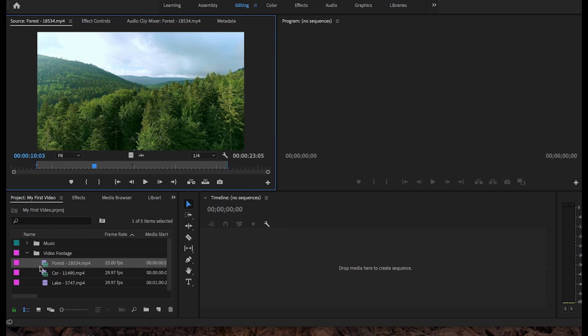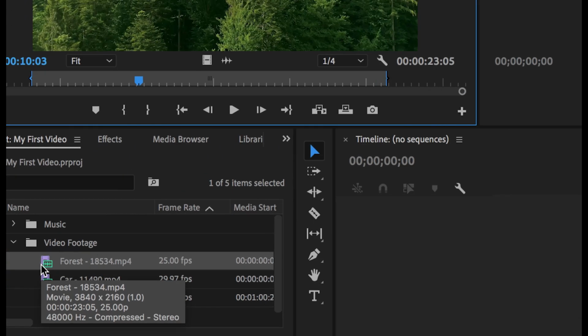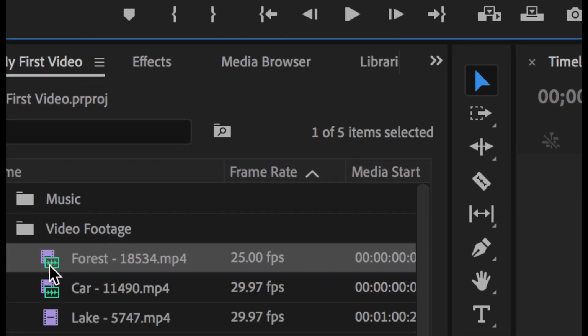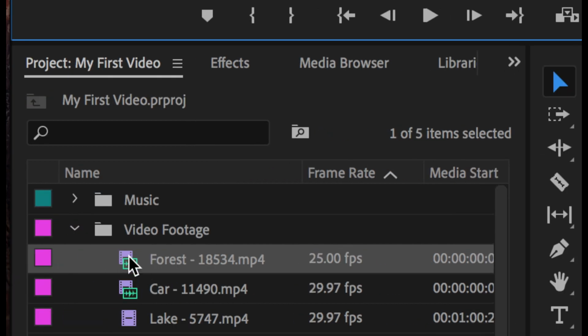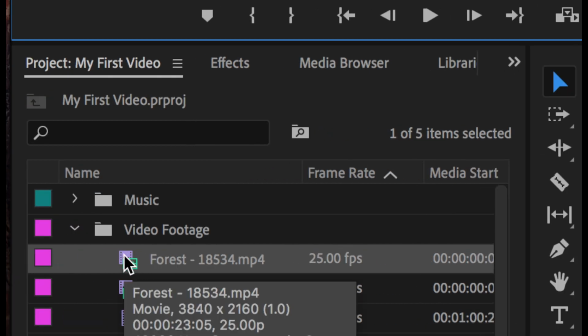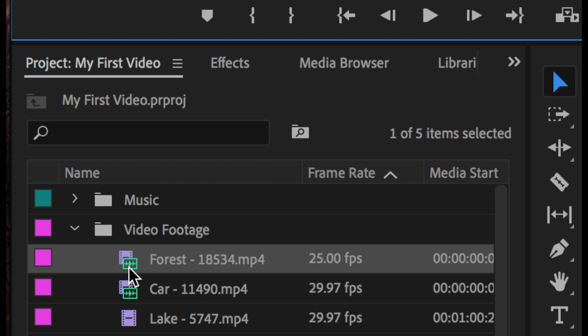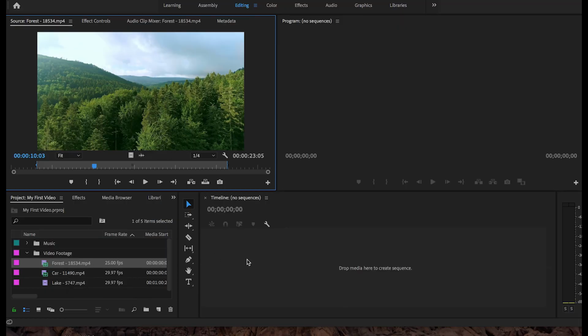This particular video footage does have some audio. You know that because right here, this purple is the video clip, and this teal part is the audio. So this contains audio. The car shot, the drone shot also has audio. The lake shot, it does not. Okay, you can clearly tell it just from these little icons. So that's really nice to know. However, we're going to be putting our own audio with it, so we don't need any audio.